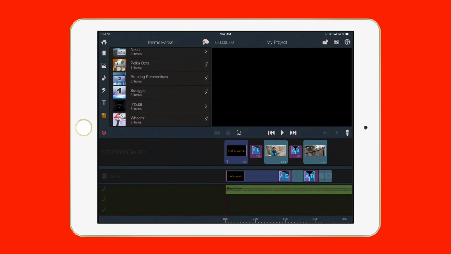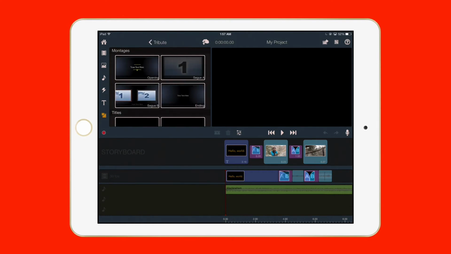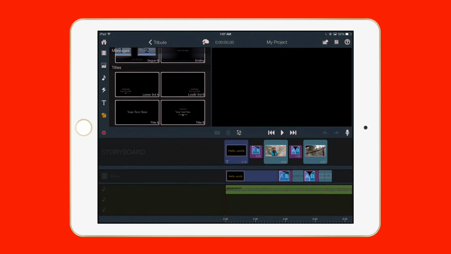You can back up here. You do have free ones. The free ones do not have the little plus sign beside them. So like the tribute, you can tap those, they are free, and these kind of have the same thing, the montages and the titles. You have the microphone button over here.